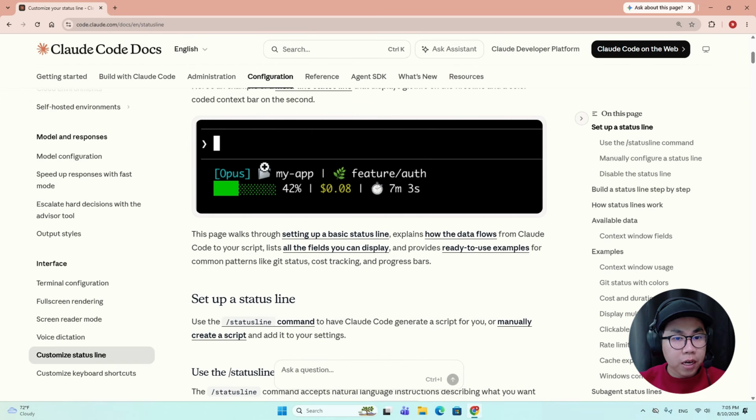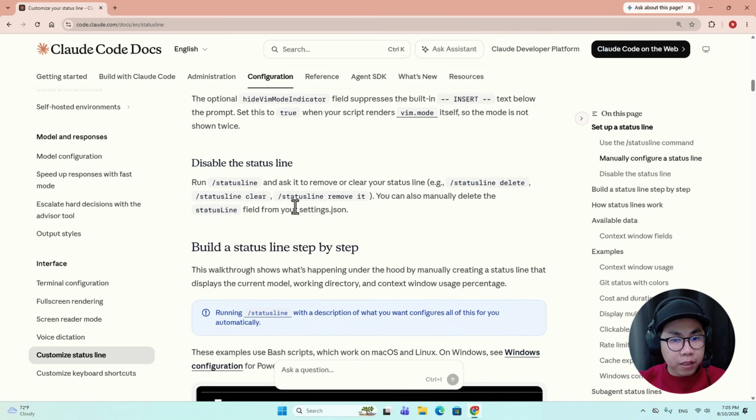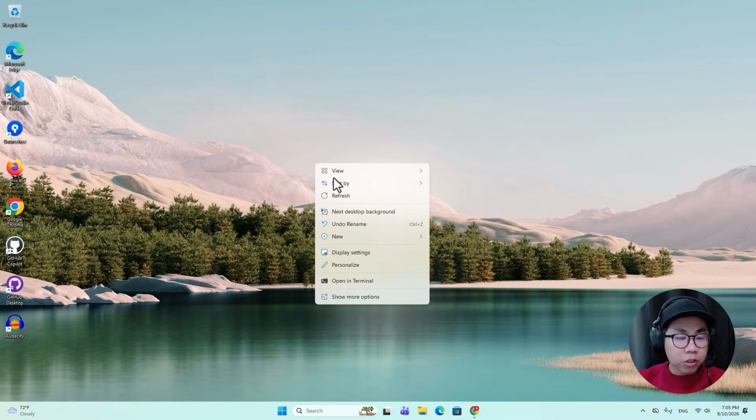This is the status line. It shows you the context window. It shows you how much you have used Claude Code in money or in dollars. It shows you the time, and you can customize it to show you many things. Okay, let's create a project over here.